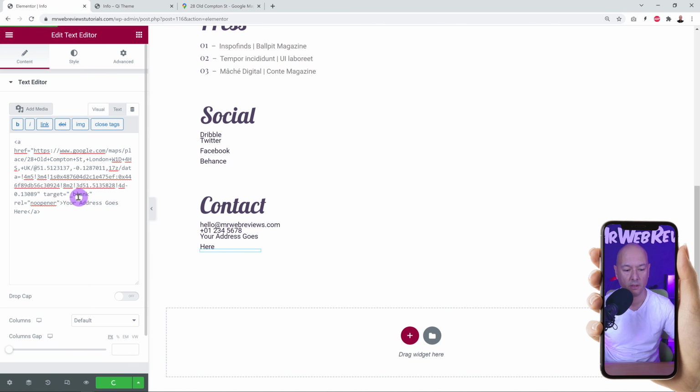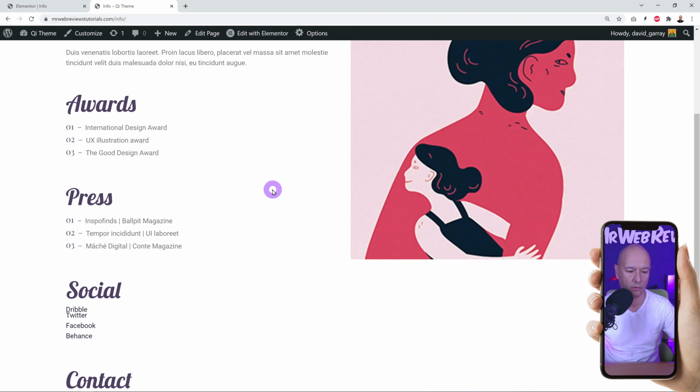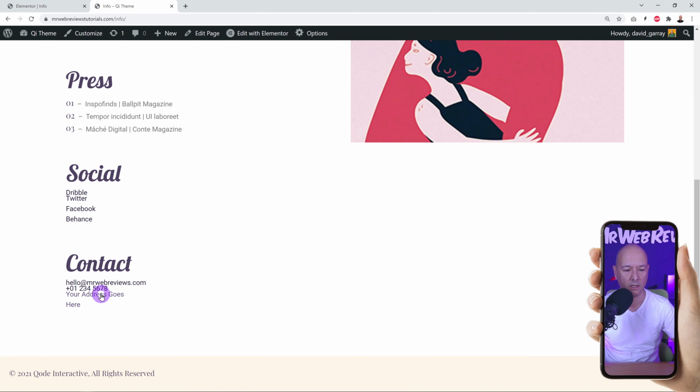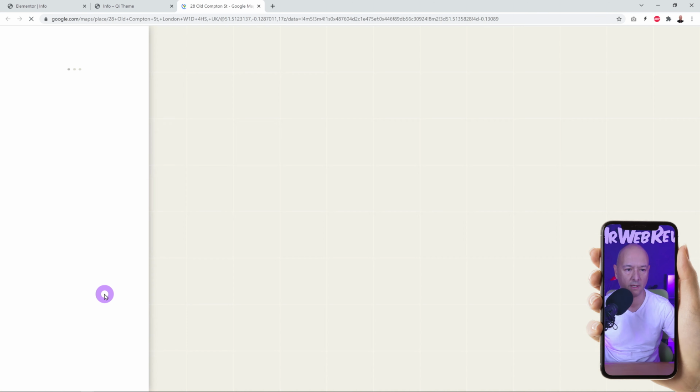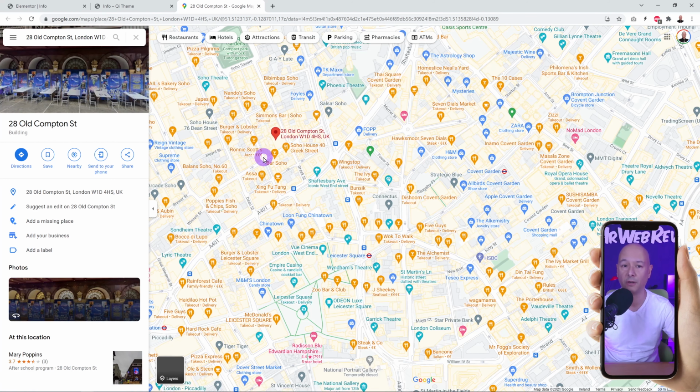Now let's have a quick look in the front end. So let's refresh our page, just like this. We can close this one as well. So there you go. And now if you scroll down the page, as you can see, we have our social icons and the address as well. So if I click on the address here, as you can see, it will bring us immediately to our location. There you go. Very good.